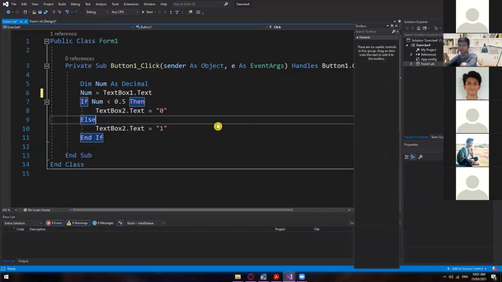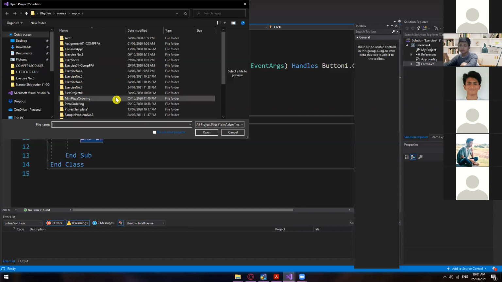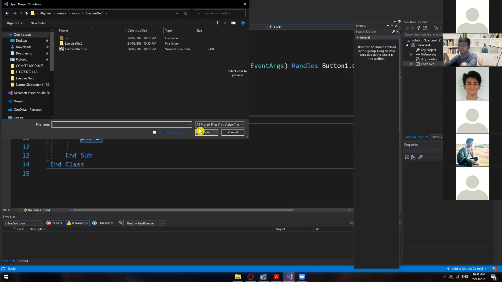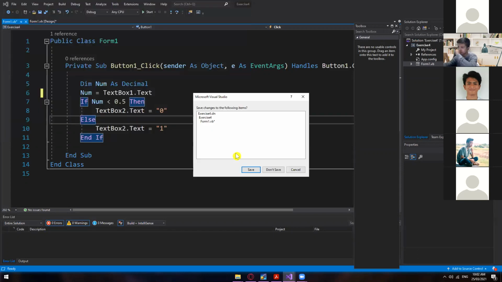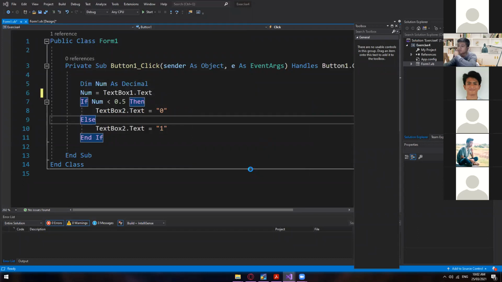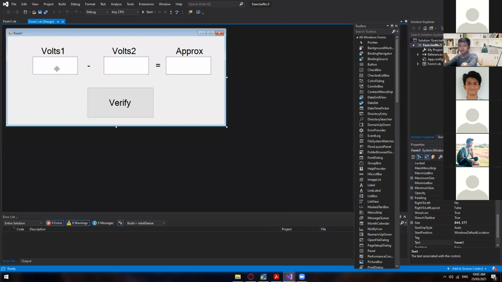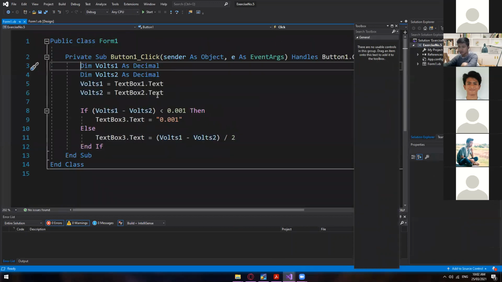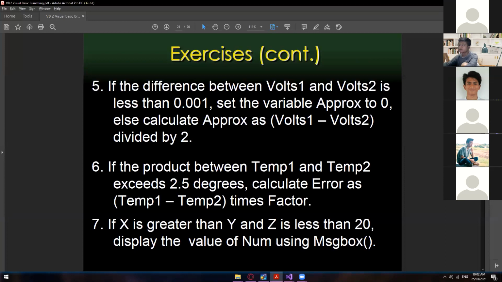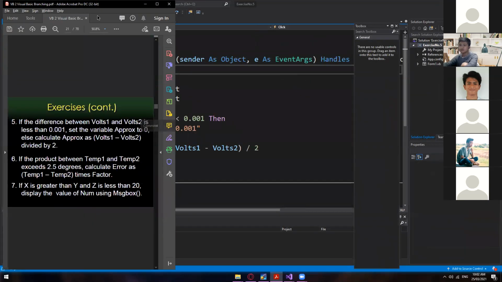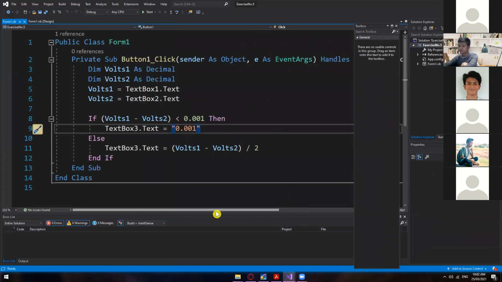Oops, not new project, so open project. Exercise number 3, 4, 5. Oops, yeah, save changes. So we have here the volts 1, volts 2, and then the approx result. Let's go with the code first. I hope that you guys can see this one.